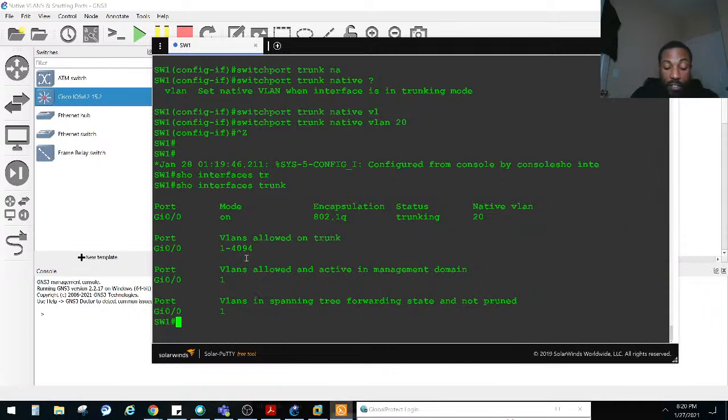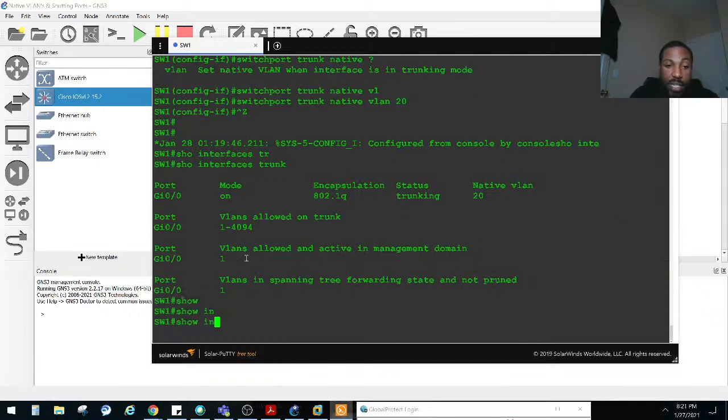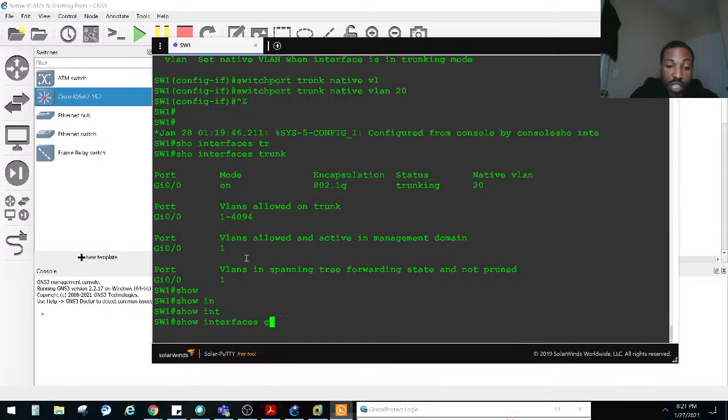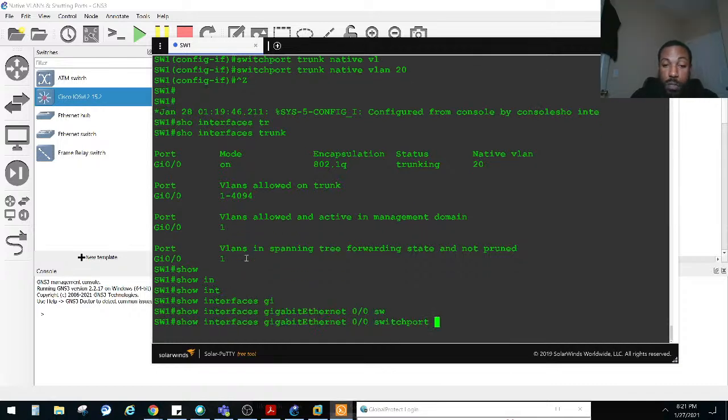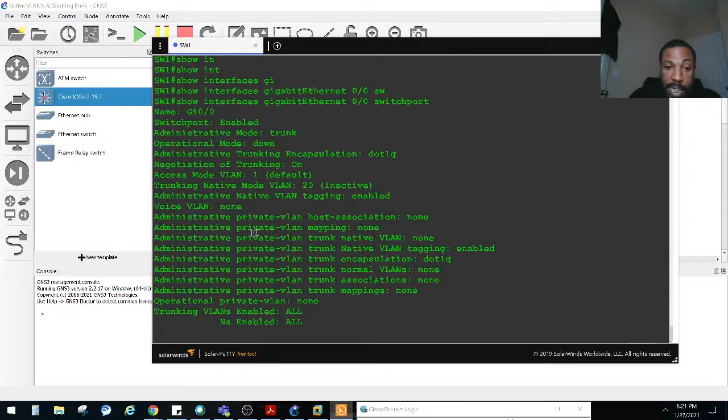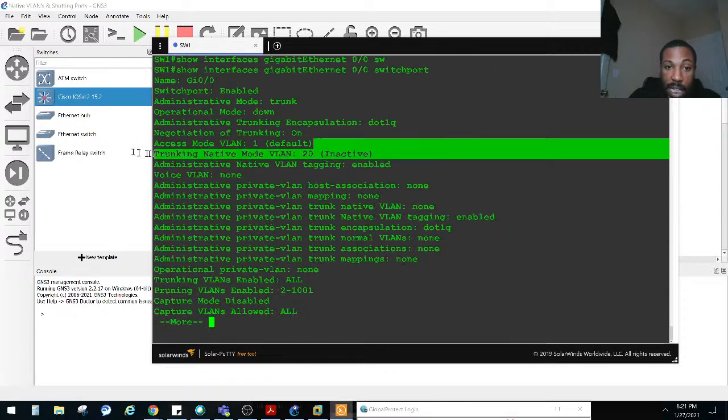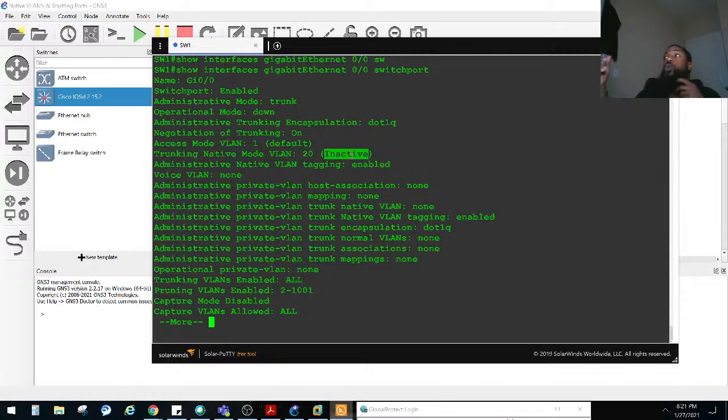And another way we can verify that is with show interfaces and then the trunk, which is Gi0/0, adding the switchport keyword at the end. And we'll see right there, native VLAN is VLAN 20. But notice it says inactive. Does anybody know why it's inactive? Can anybody explain that? I know why.